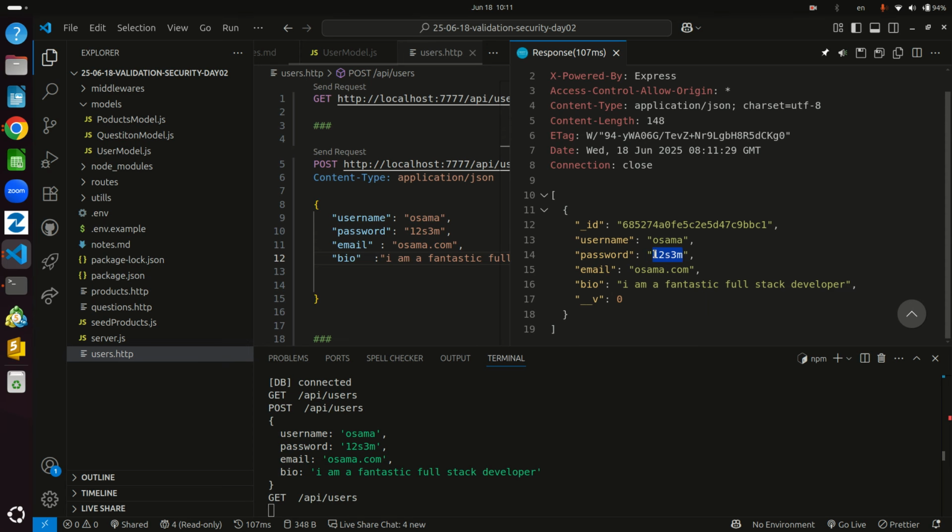You don't want this for your users. This password is crackable in just seconds. I can tell you that. It's so bad. Also, this is not an email, and you registered someone with osama.com as an email. It can ruin your database with garbage data. So you have to control all of this. Yeah, we want to do that.